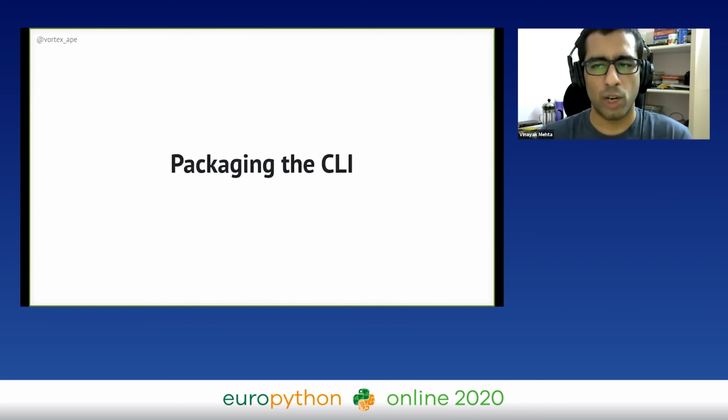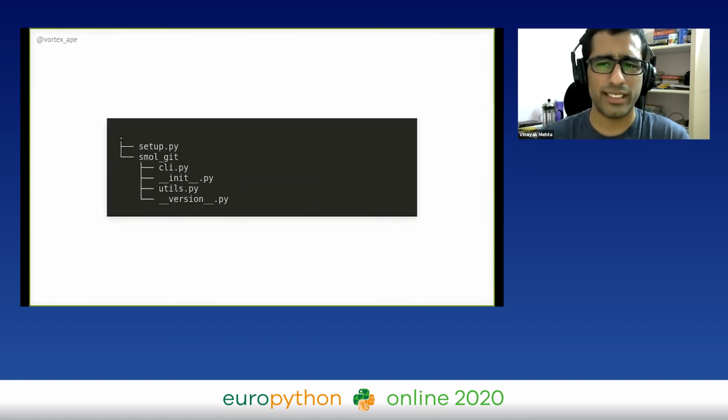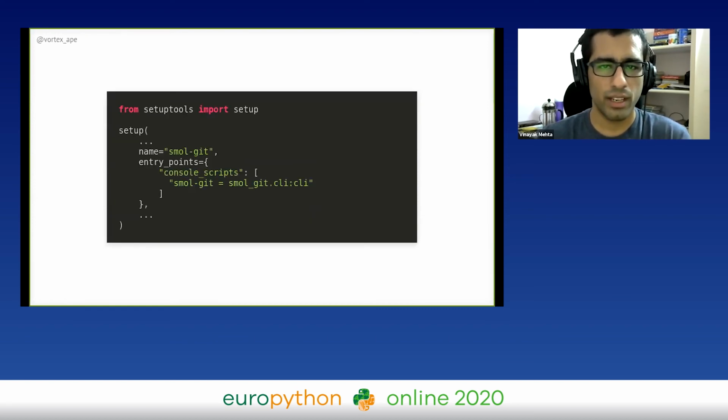Finally, let's package smallget. To do this, we just create a setup.py file outside the smallget module and add a console_scripts entry point to it. The console_scripts entry point allows Python functions to be registered as command line programs. You can check out the code for smallget in the GitHub link at the end of the slides.